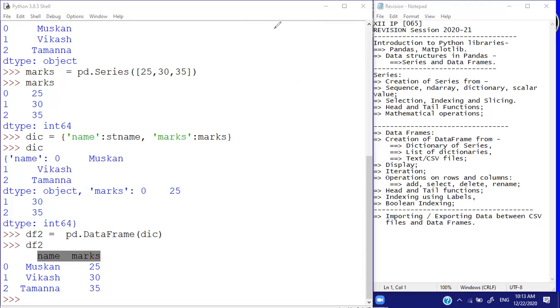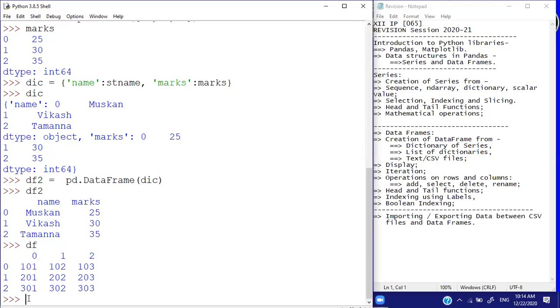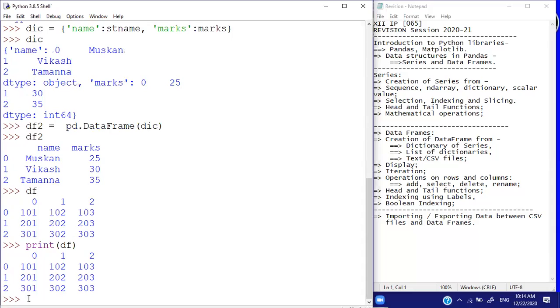And now we are going to talk about the attributes. If you want to display the data frame, what command are we going to use? The simple command in Python: either you use the data frame name or you use the print statement. In a print statement, you provide the data frame as an object. You will see the output. So this way you can get the output here also. Okay, got it?